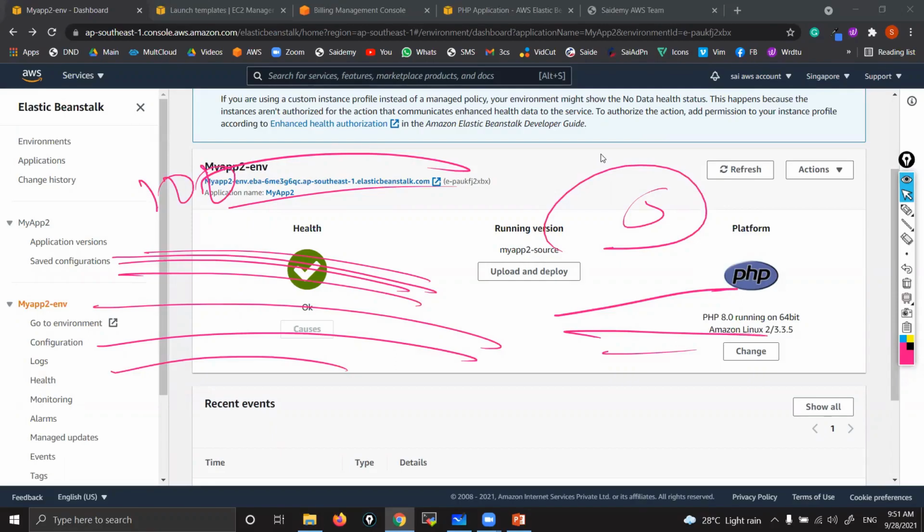Yes, but Sai, lots of machine instances will be created if we do it like this again and again. Oh yeah.